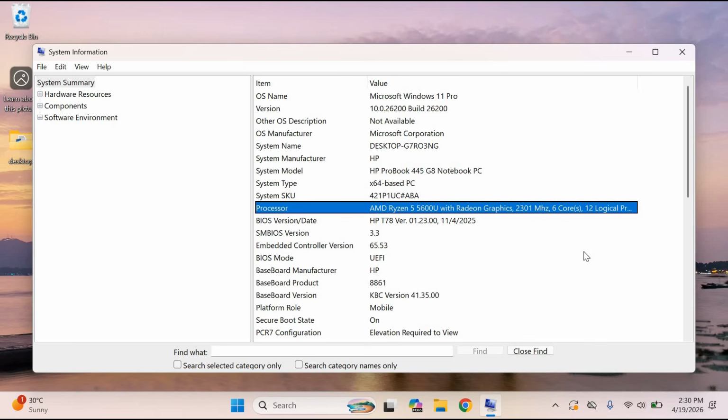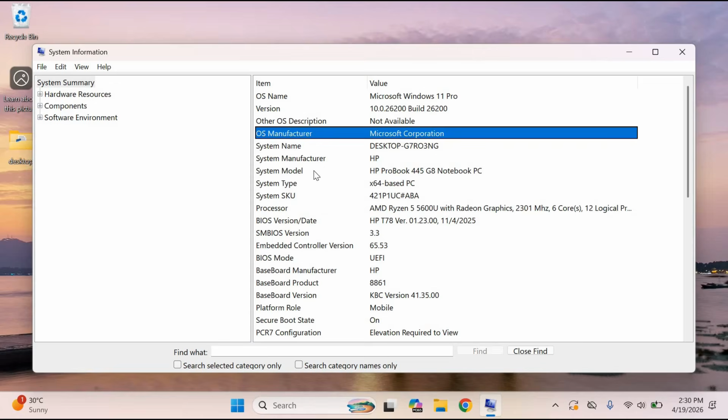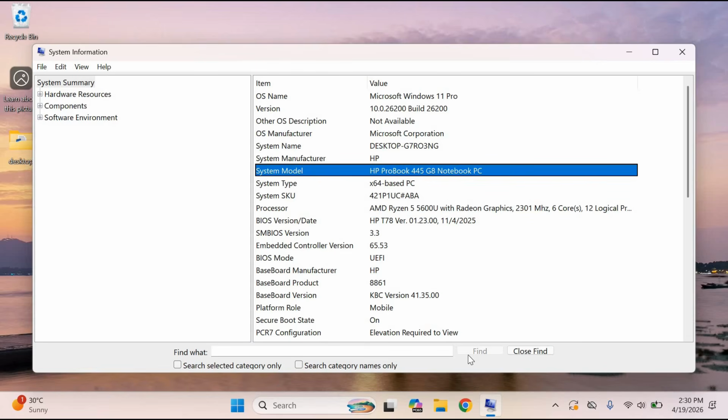This information is especially helpful if you're planning to upgrade your laptop, install compatible software, download drivers, or troubleshoot any issues. You can also use this section to confirm your device specifications before sharing them with a technician or when selling your laptop. That's it. This is one of the easiest ways to find your laptop's model and key system details in just a few clicks.